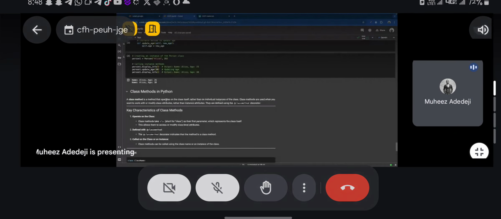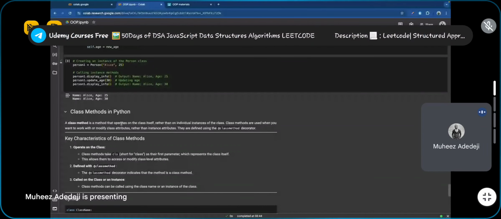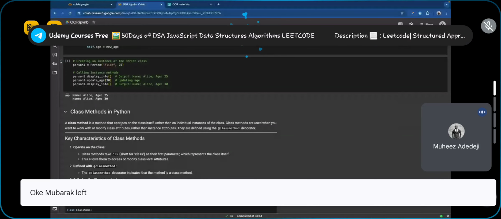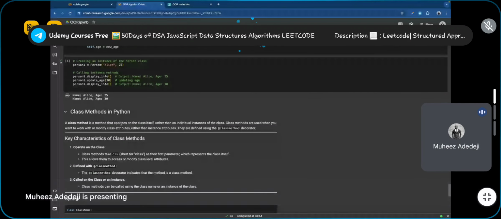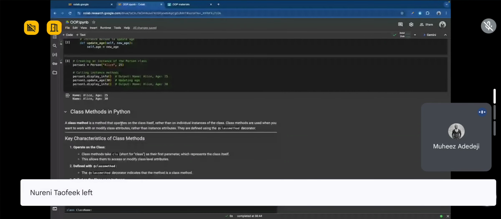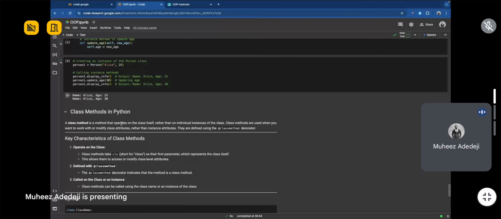Like when you want to work on the class itself rather than an instance. What we've been working with is more like an instance, like we've been doing self.age. Those are instance attributes and methods. But when you want to work on the entire class itself, that's when you use class methods.